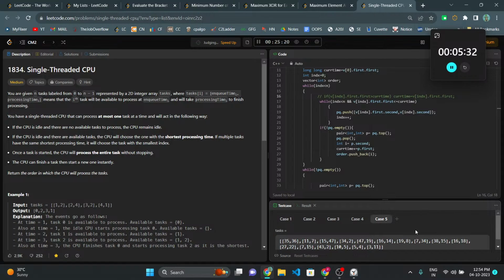This will lead to a TLE. I knew. What I'm doing is, if v of index dot first is greater than the current time, suppose the current time is... okay, if it is greater and PQ should be empty, then only I can update this.